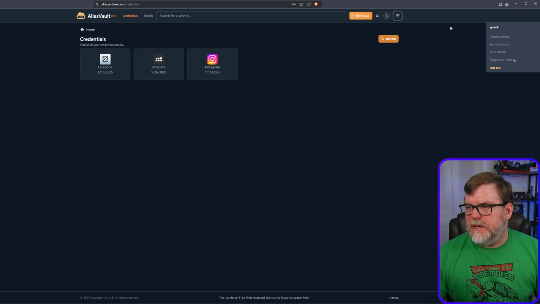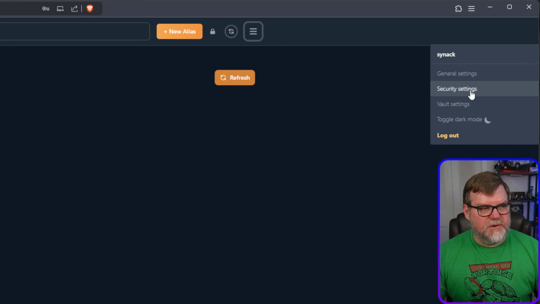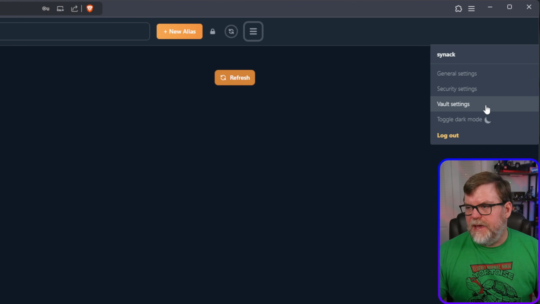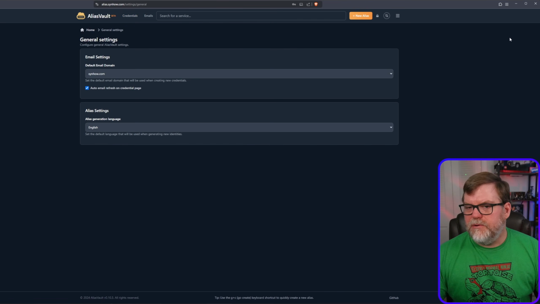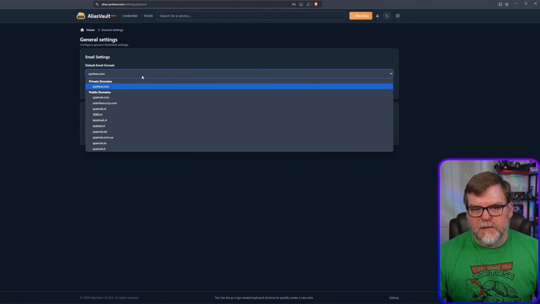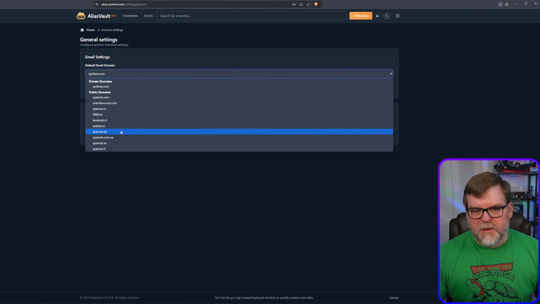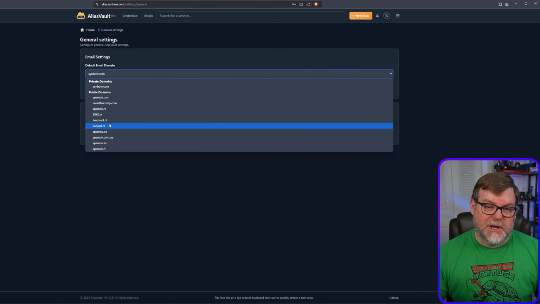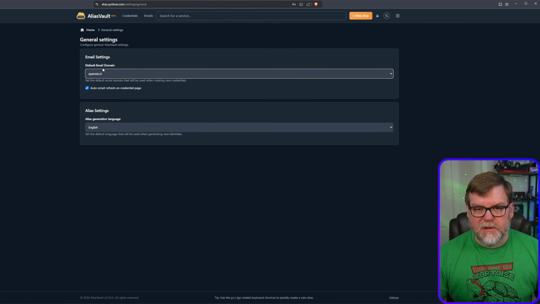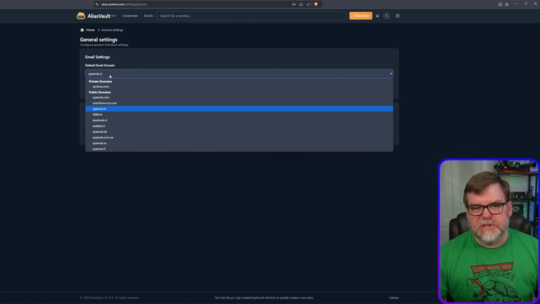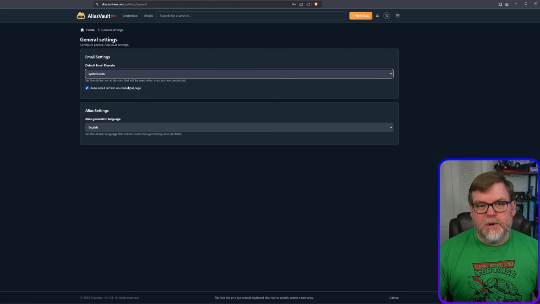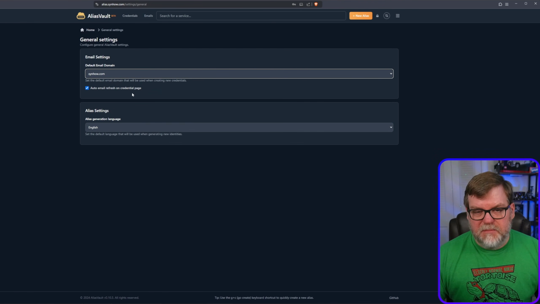All right, let's take a look at the settings over here. So we have general, security, vault settings, and dark mode. Let's click on general. This is the default email domain. Looks like there's a bunch of public ones too. So I guess you can set them up with that too. Well, we're using our private one because that's the one we set up, but that's awesome that you have the choice.